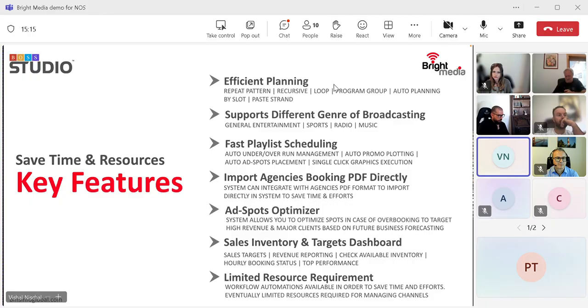Sales inventory and target dashboards, again for the sales part, where you can set targets for your sales executives. You can see what they have achieved. You can see the available inventory for the booking, and you can see the top performance tag. Okay.